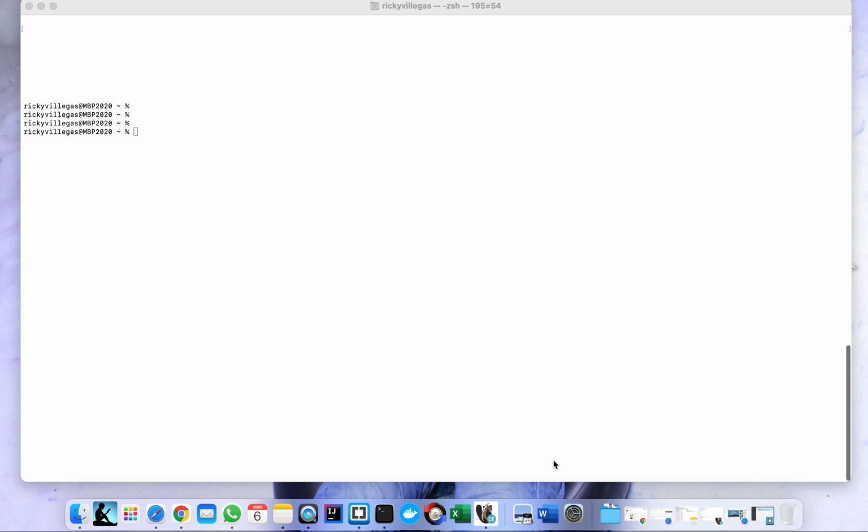Today I'm going to show you how to install PostgreSQL on your machine, regardless of whatever operating system you are using, because today I'm going to use Docker to install PostgreSQL. Okay, let's get started.